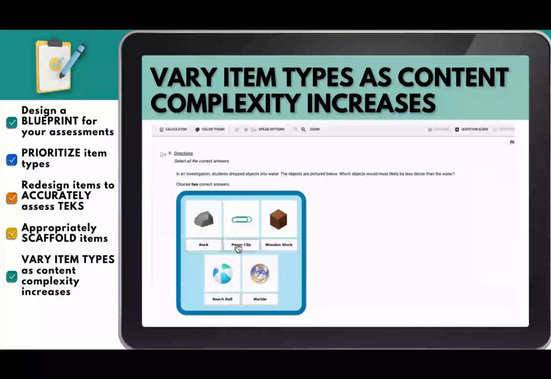So there's a bit of recall happening here, but then generate conclusions about the density of each item. Also, the level of rigor here is amped up simply by asking students to identify 2 correct answers rather than 1. So a student's going to have a more complex understanding of the content to be able to perform and demonstrate what they know on this type of question.